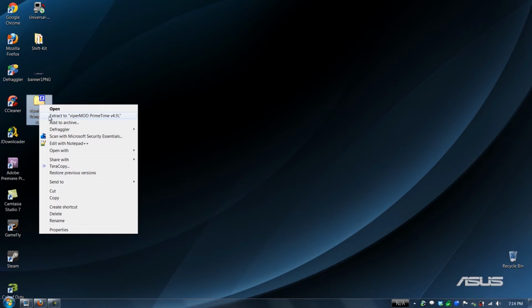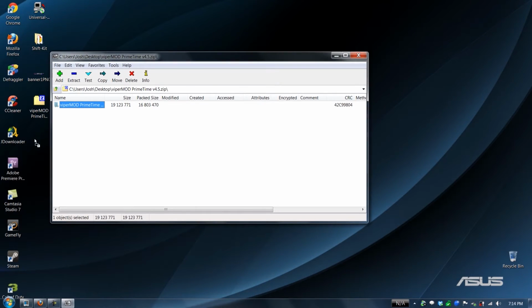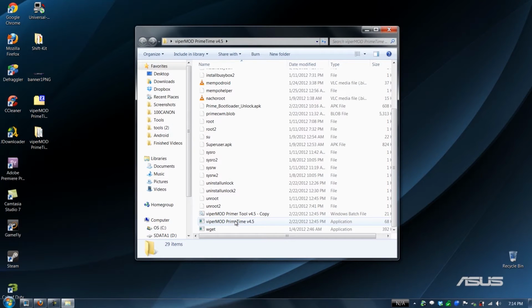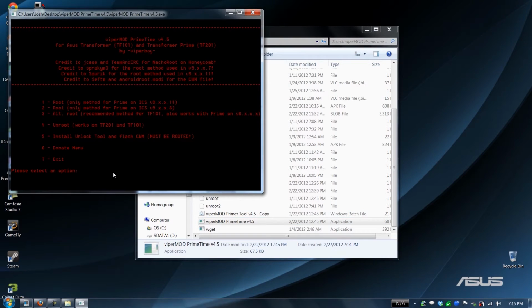It's a folder inside a folder, so we can't choose this one unless we want multiple folders. So just drag it to the desktop. And then choose this one. Unroot, press number 4.